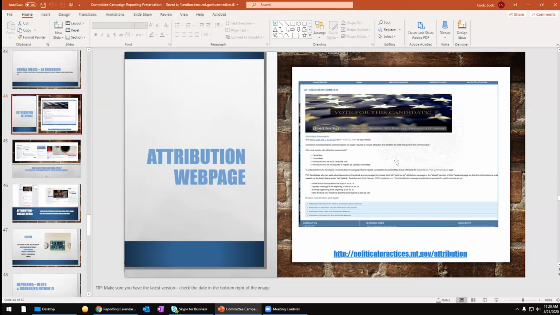It can also be in the actual post. So say you have a text post and then a video you've boosted, and those are together. You can put the attribution in the post as well. But it needs to be on that material. If you have questions about the attribution, please feel free to give us a call or email.